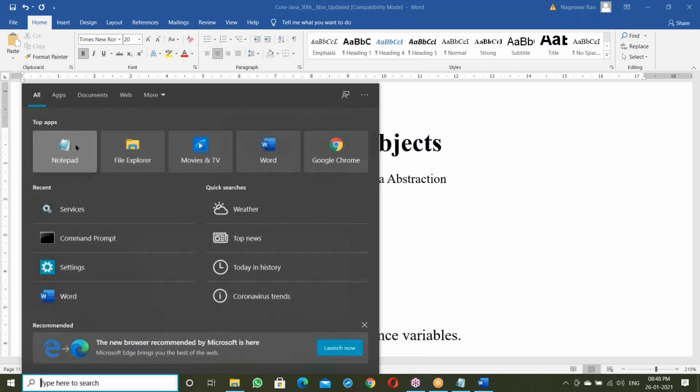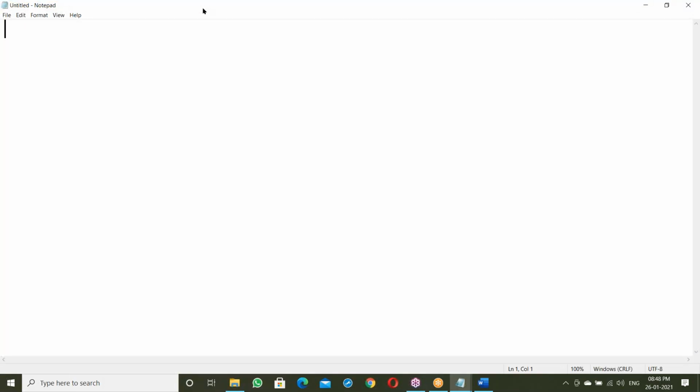Let us see what a class is and how to define a class. Suppose we have employee information. So how do we define a class for employee information? public class employee, with the class starting and ending braces.